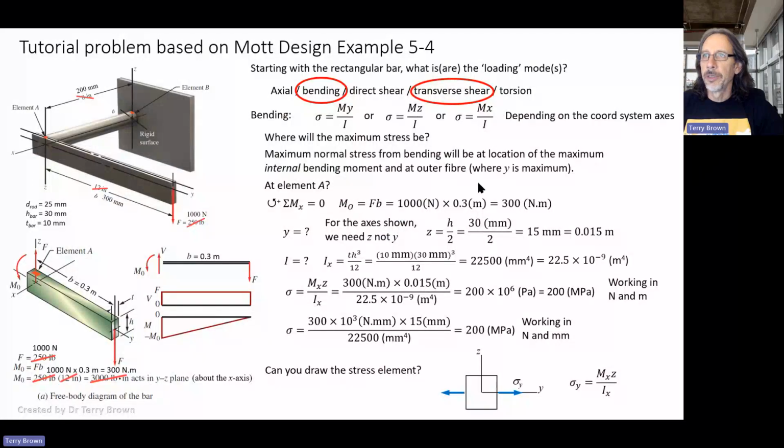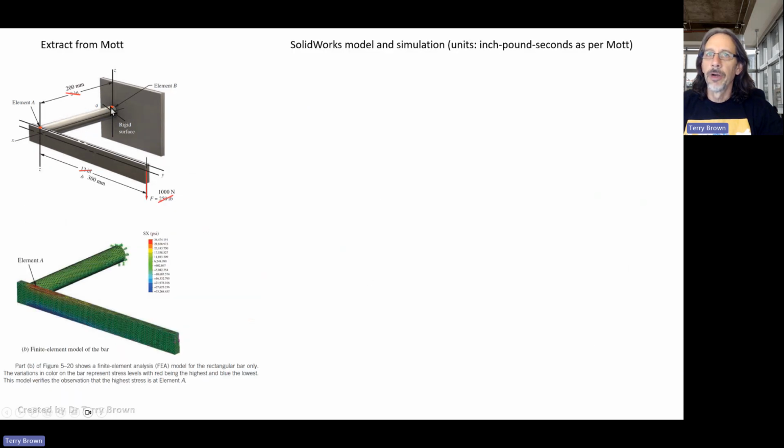Okay, so this is where we left off last time. So what we will do now is quickly have a look at some FEA results and see how they compare with what we've got so far. All right, so let's skip to the next page. In the textbook, they've done an FEA result as well.